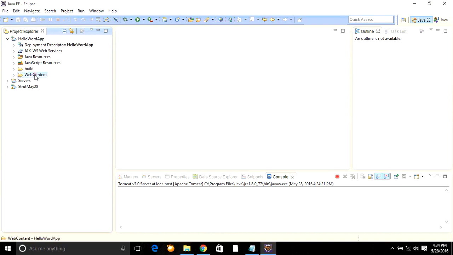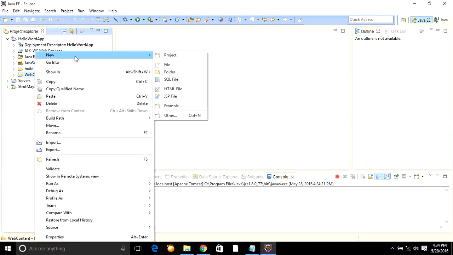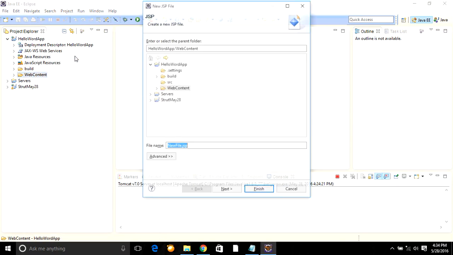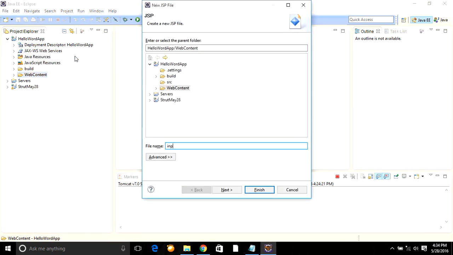So right click on WebContent, New, JSP file. I am writing the name as input.jsp.